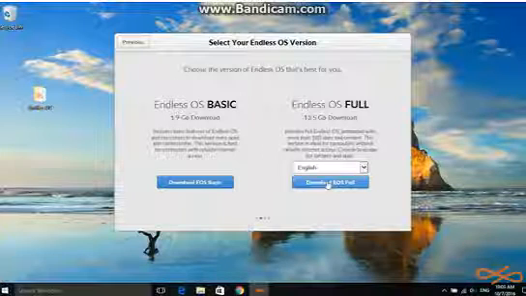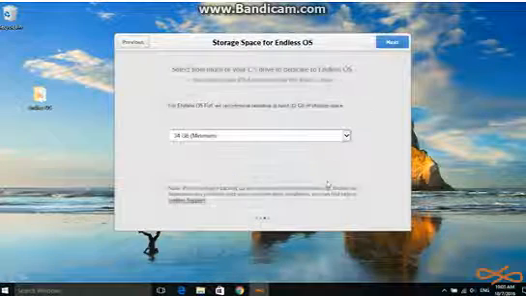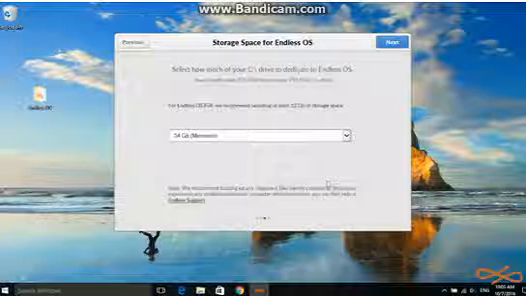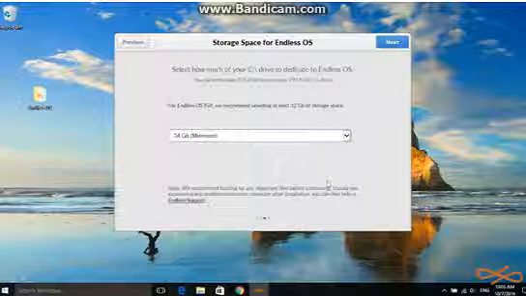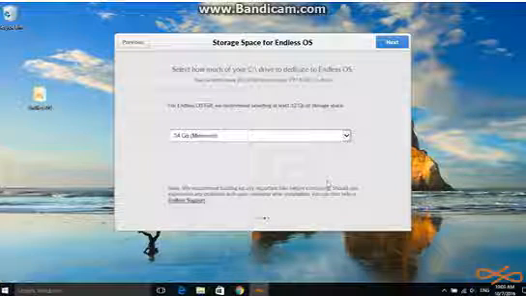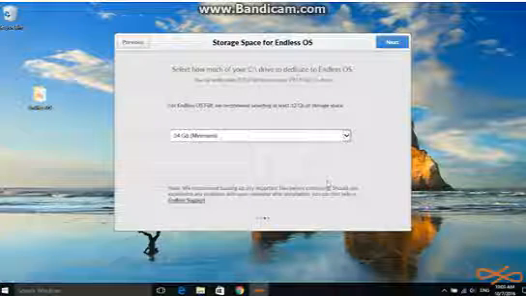Download EOS Full. Now you have to choose how much space will be used for Endless OS on your hard drive, and remember that your computer will be divided between two operating systems. Make sure that you have enough space for both, so you can not only install, but also save your files like music, photos, videos, and documents. Files saved on Endless won't be seen on Windows and vice versa.